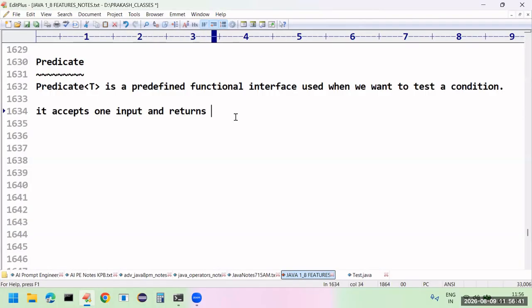What value will it return? It returns true or false. Can I say what type of data it is? Boolean. Sir, in which package is it present? I already told you it is present in the java.util.function package. What is the syntax of the method? boolean. What is the method name? test, which will take one argument.